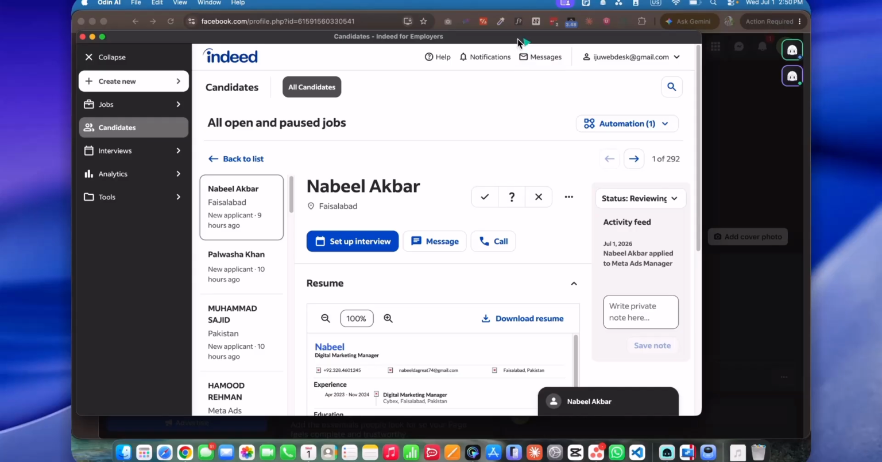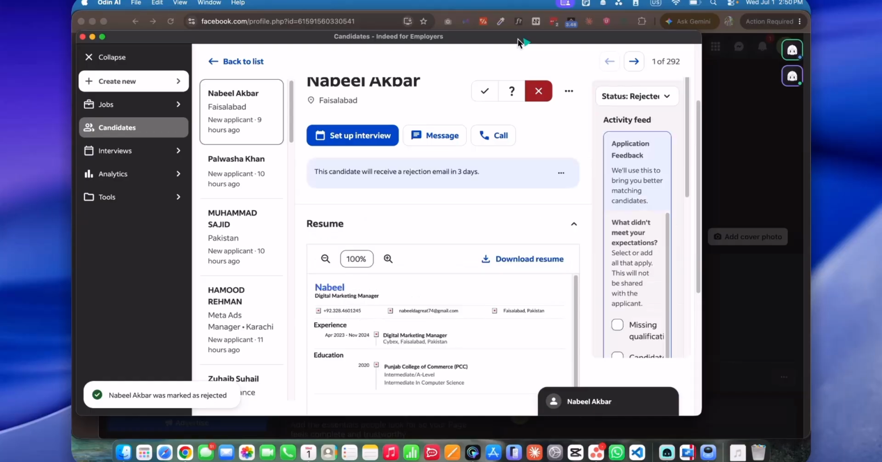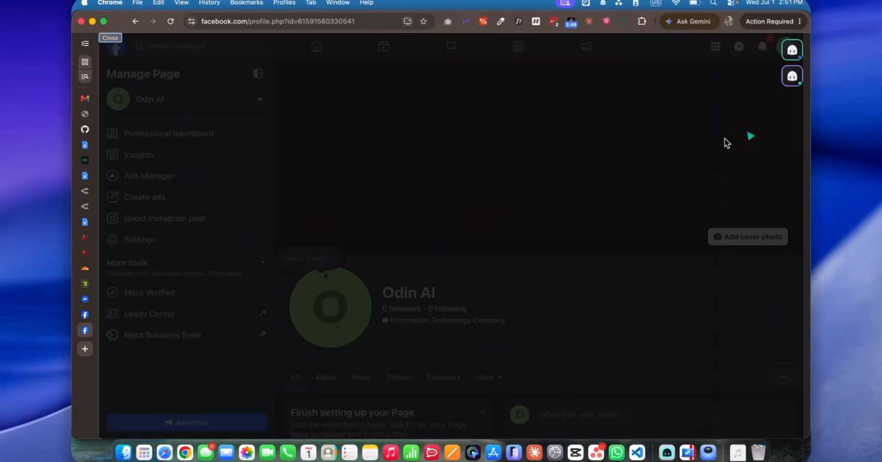So it may take a while for Odin to complete this work, but essentially this gives you an idea of what exactly Odin can do for you. And by the way, once Odin is done shortlisting, I can also ask Odin to grab the emails of these people and then send them an email inviting them for an interview. So that's how cool that is. And as you see, Odin just marked this person as rejected, and now the cross is active, and now it's gonna navigate to the next person, and then it's gonna continue on until it's done. So yeah, that's essentially how Odin works. That's what it can do.